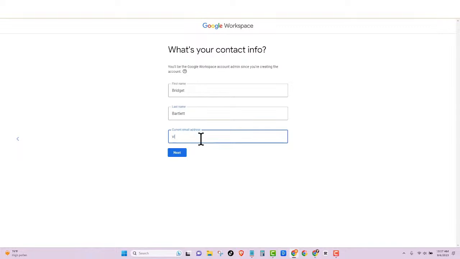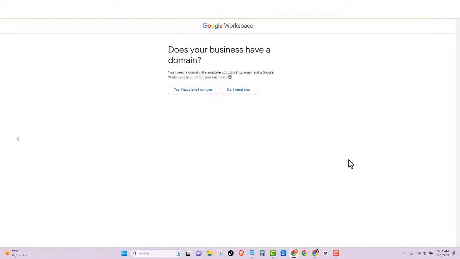And I'm going to enter in a Gmail account that Google can send me login credentials and information about my account. So you kind of want to look at this as like a recovery email address. So I'm just going to put a Gmail address in there. Go ahead and click Next.